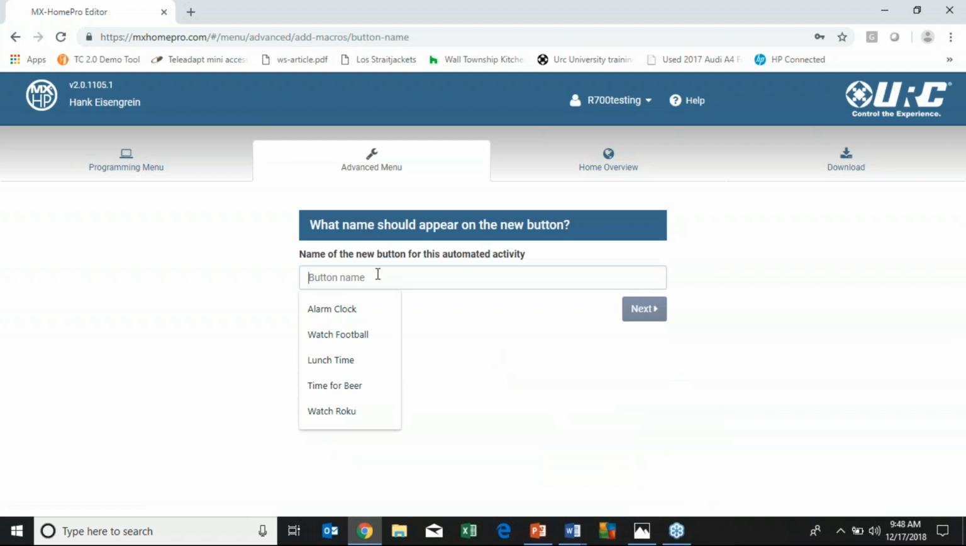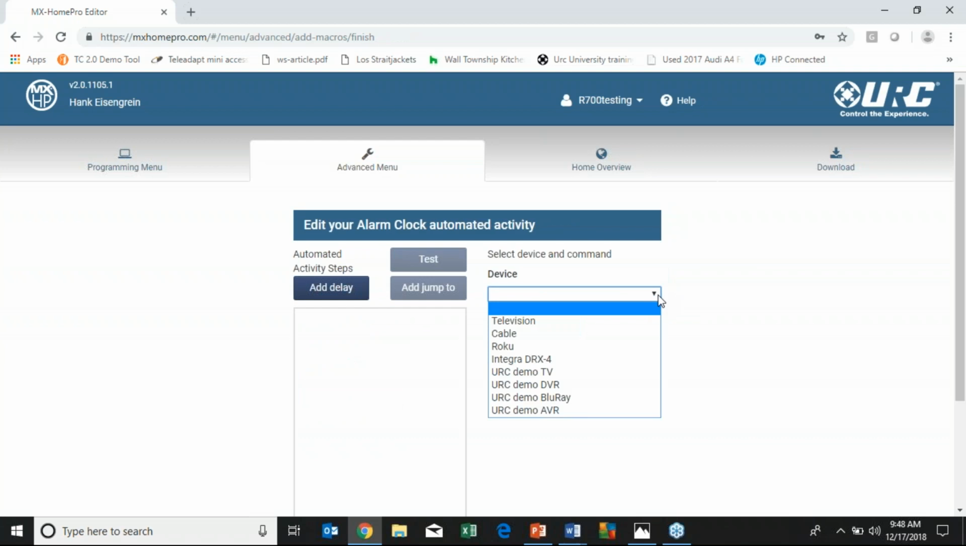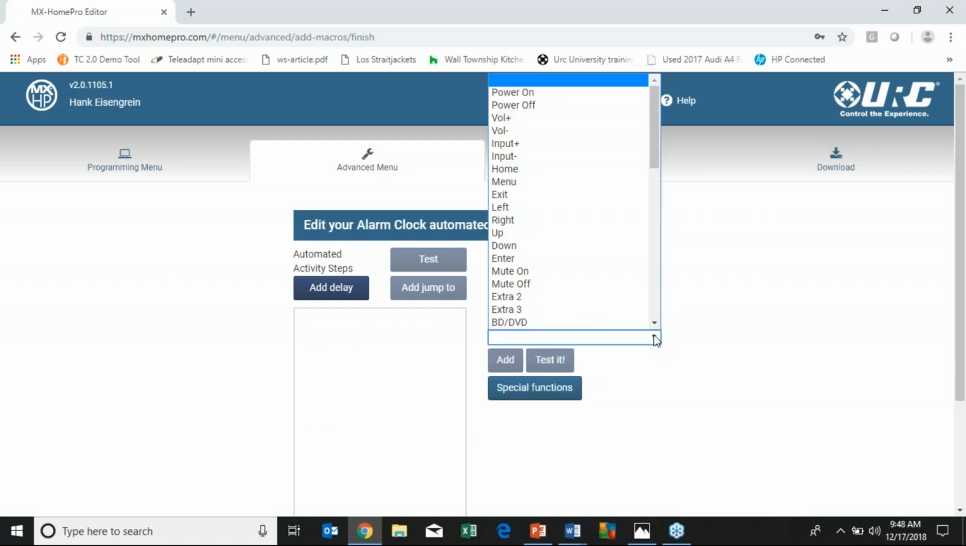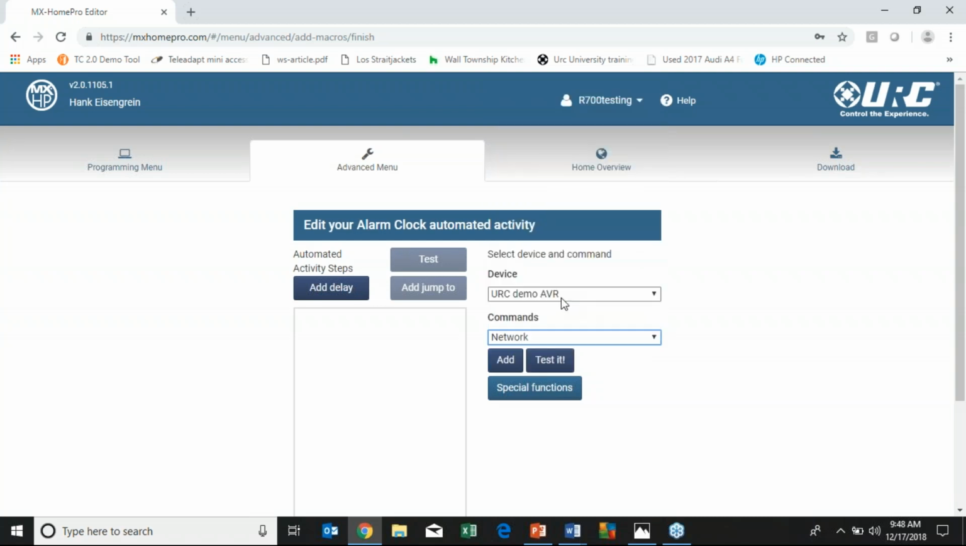There's an astronomical clock built in, so I want an alarm clock. I'm deep in sleep with some mystical dream, and I need an alarm clock to wake me up. So we'll just say we'll play some music from the AVR. And I'll go get a network command. And I'll add that.